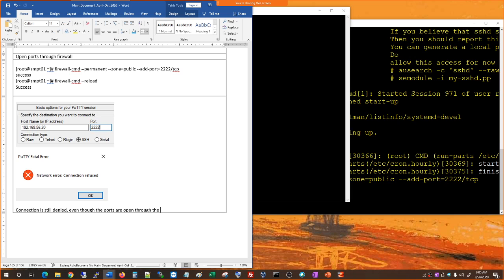So the connection, even though the ports are open through the firewall, regular port 22 will not work also, since the config file is changed.